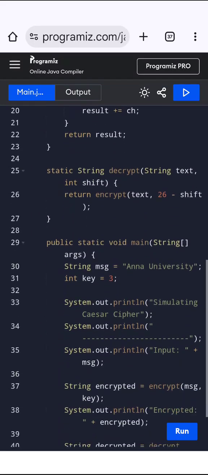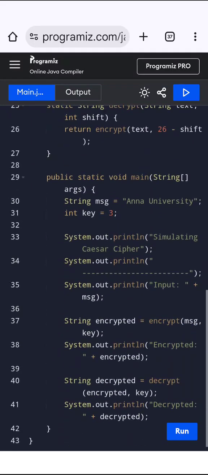In the main program we just call the method using a plain text and a key. In the main program I use two variables: one is message, another one is key. The message is Anna University and the key value is 3. For example, if I am taking the character A and using a key 3, it substitutes A with the corresponding third letter, that is D. This is what we are going to perform in the program.